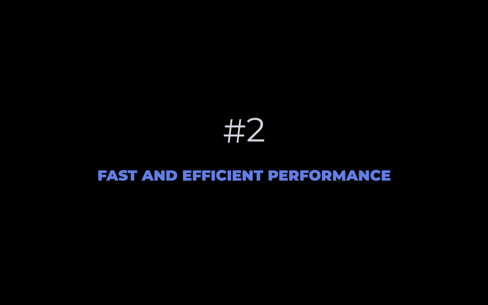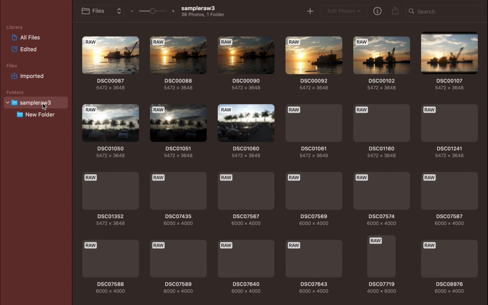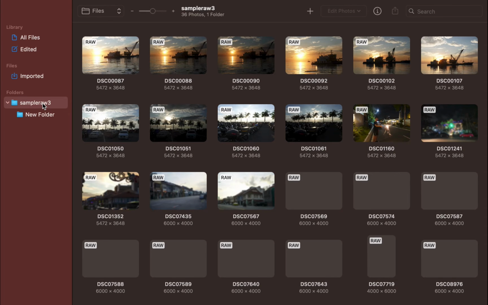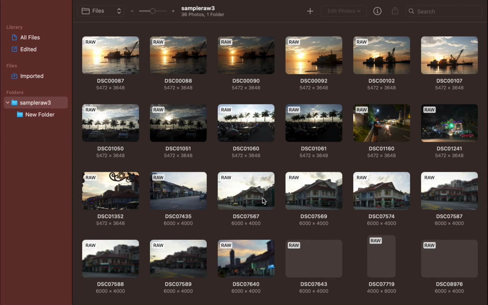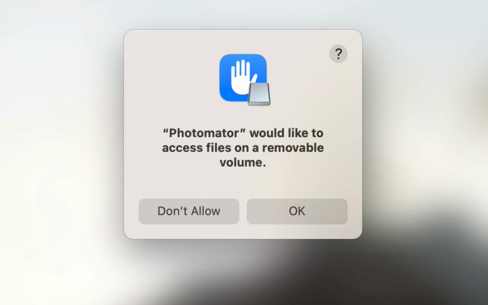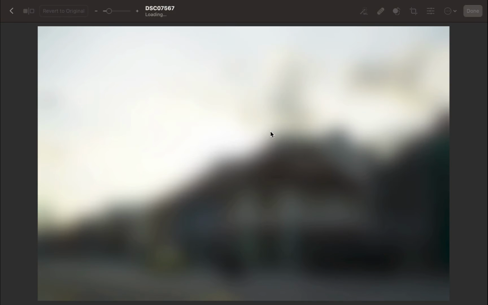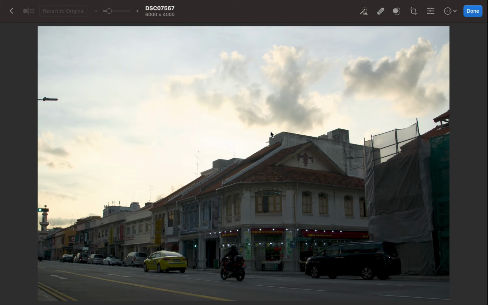The second way it improves photo management is by providing fast and efficient performance. The new file browser does not require a cataloging step, nor does it duplicate files when importing or editing your photos. All the files stay in place. This means that even if you import thousands of files, it will not eat up computer resources nor cause unnecessary delays. Let's demonstrate this by editing a photo.